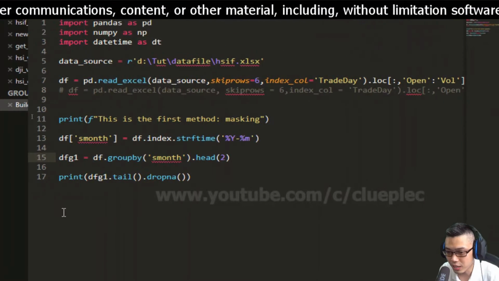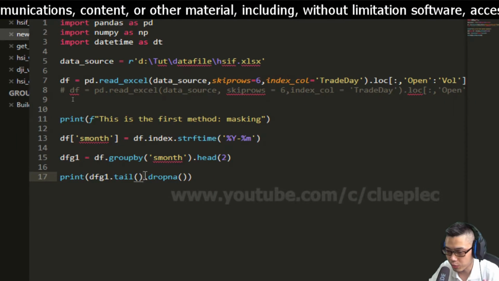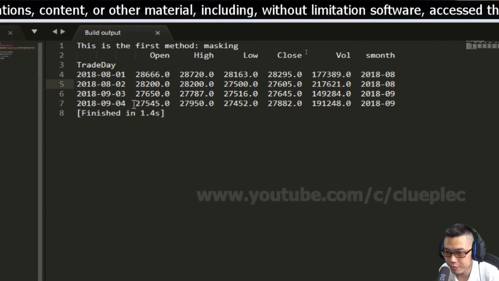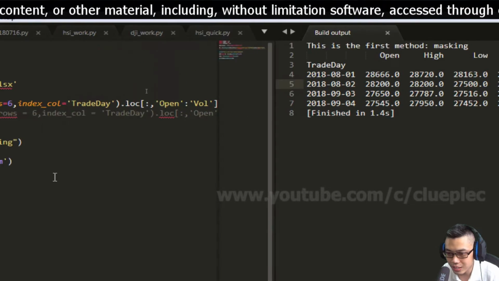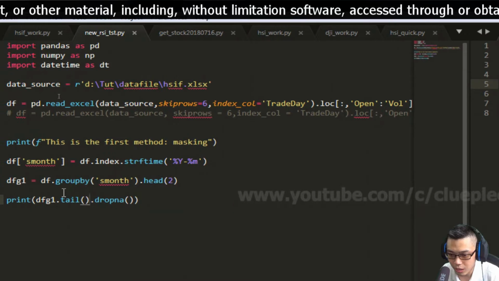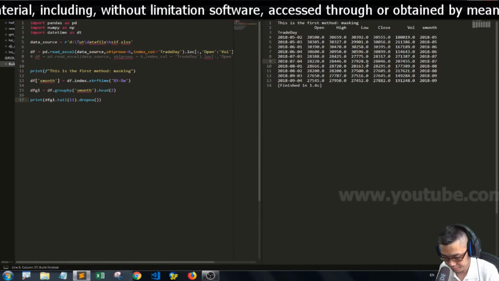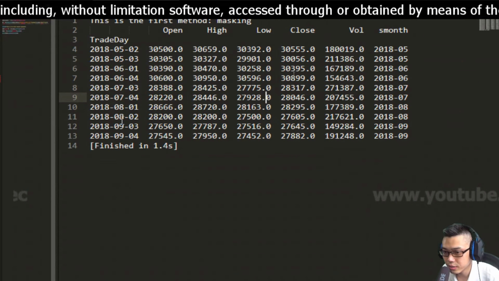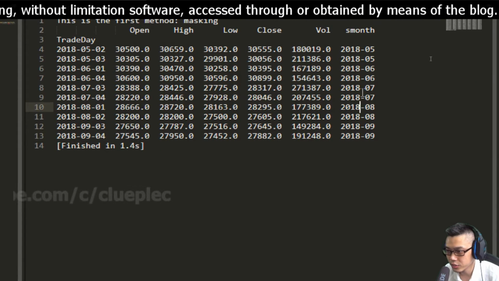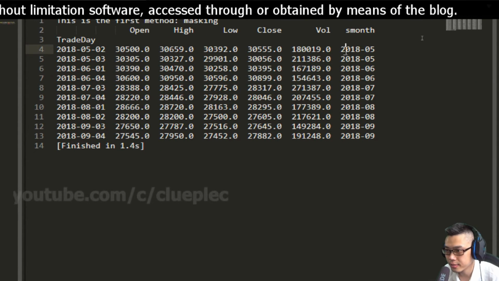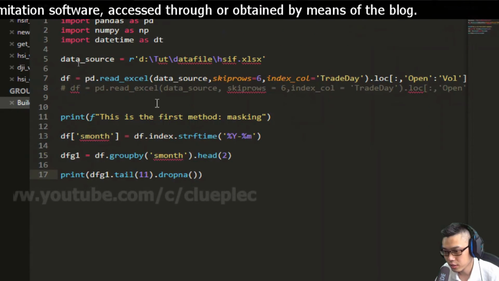Okay. So let's say if we want to get 5 months, since we have 2 days per month, so we have to return 11 records because one of them is blank. So let me just put 11. Oops. How come? Yeah. So this is the latest 5 months: September, August, July, June, and May 2018. So this is the masking method.